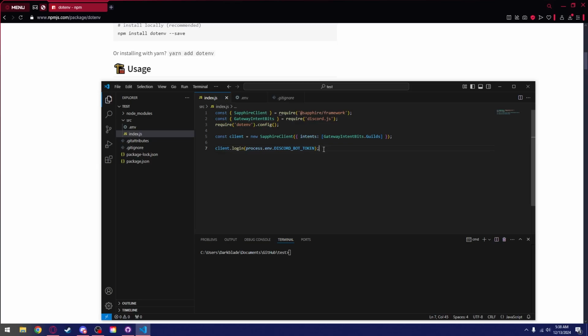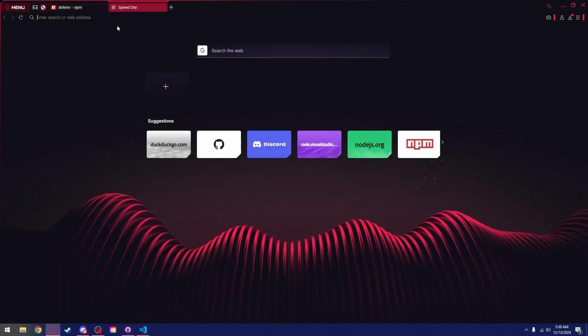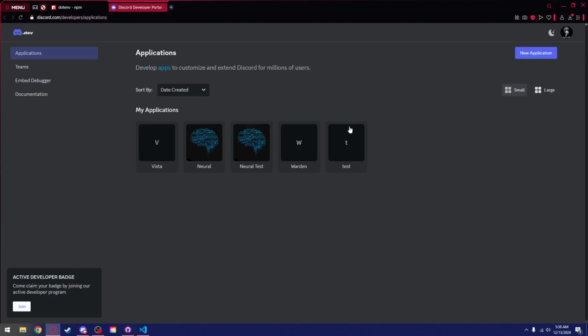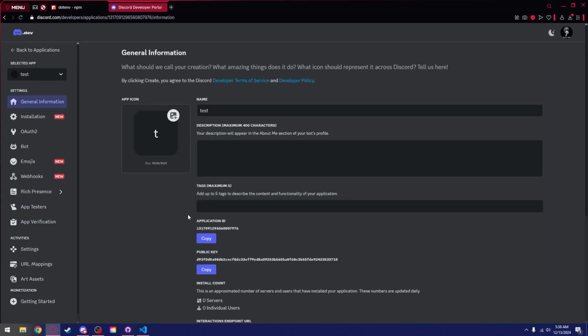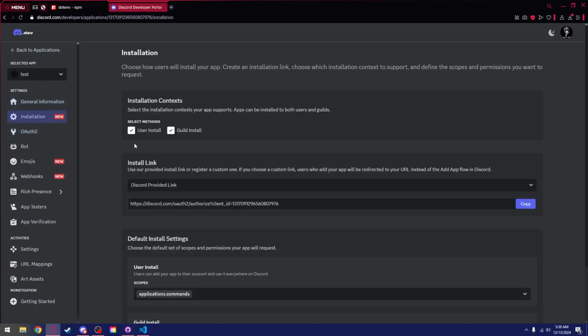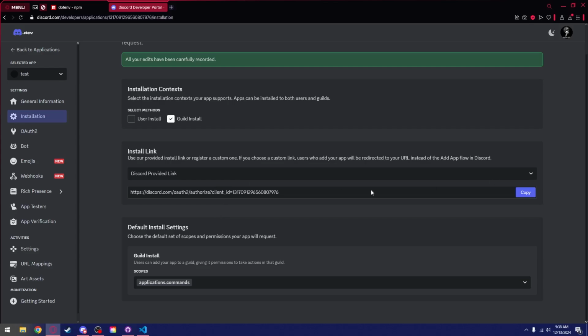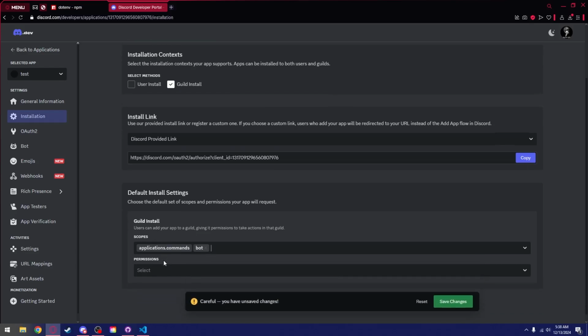Now, before we run it, it's obvious we need to go and add a bot to our server, because right now our bot isn't on any server, right? So we can go back to our Discord developer portal, go to our test bot, and go to installation. We can give it the user install. We don't need that because our bot is a guild bot. You'll see this link right here, and we want to set up default settings. So we have application commands that's needed. We also want to add bot.